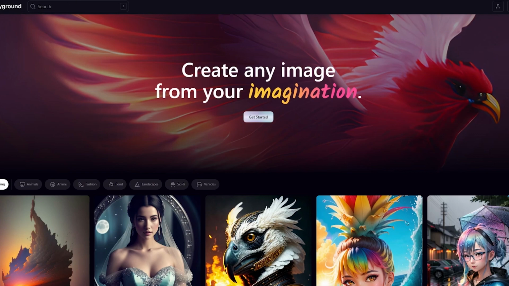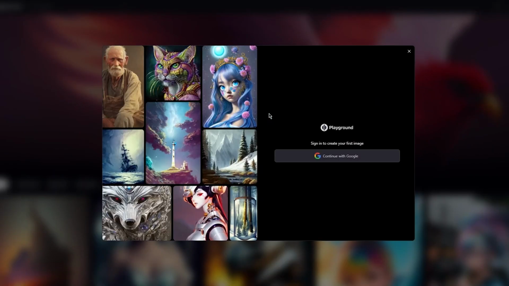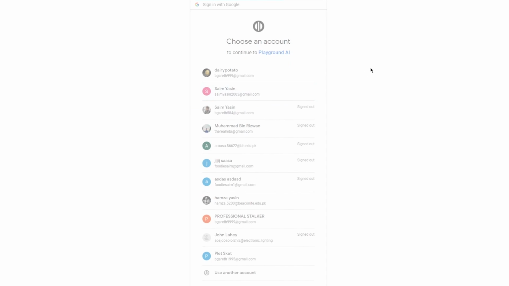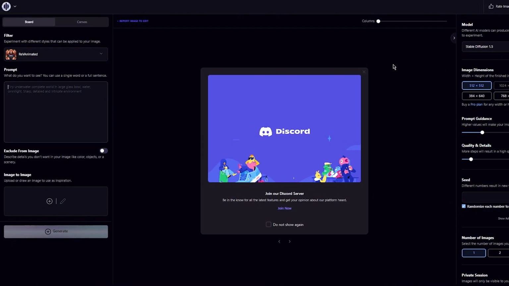So to get started, obviously you're going to come to playgroundai.com and go over here. It says create any image from your imagination. Let's go ahead and click on get started. So sign in to create your first image. Obviously we're going to go ahead and continue with our Google. Now once you go over here, just sign in using any of your Google accounts that you have. And once you do that, it's going to sign you up. So it's that simple. You're signed in and you're into their AI making facility.